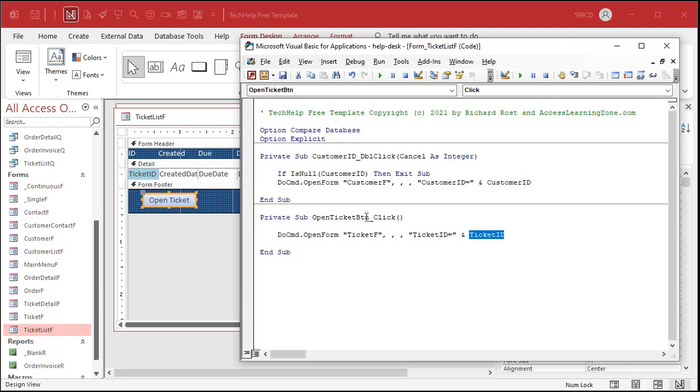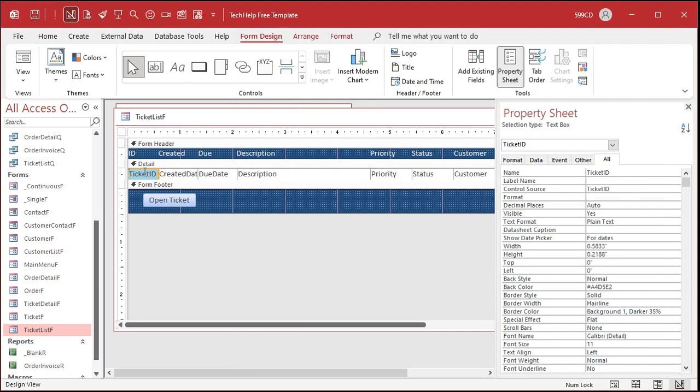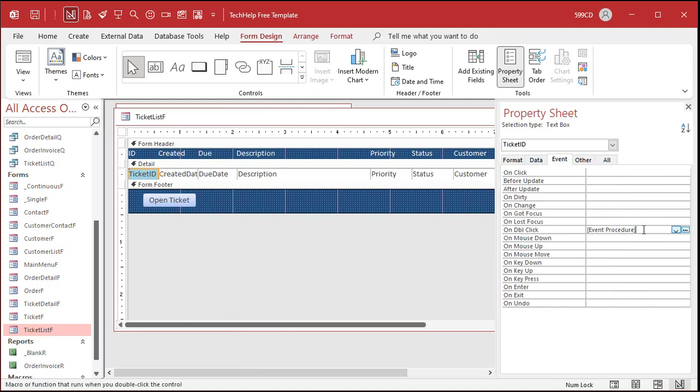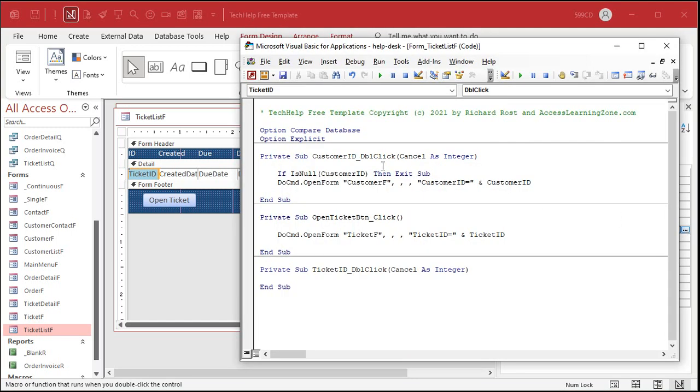Okay, we're going to put the same code in this, which is going to be in the double click event. I cover this in the invoicing video, I believe, or one of those invoicing video prerequisites. All right, ticket ID, double click. Look, it's the same as this stuff up here. Okay, I'm going to actually get rid of this now.